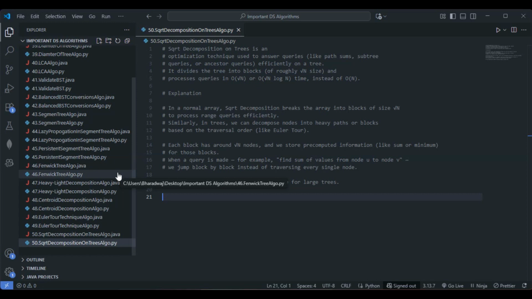So this is very important. And one more thing: this is going to be the last algorithm within the tree-based algorithms playlist, right? So let's finish it off with this particular algorithm, square root decomposition on the trees.